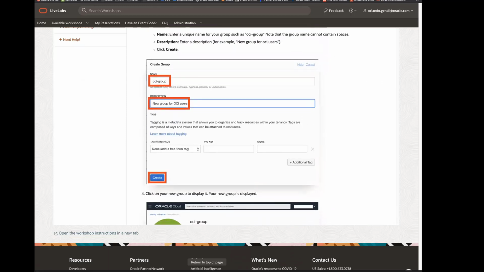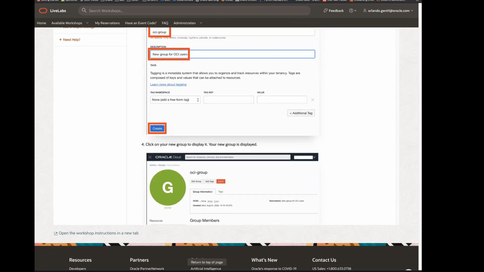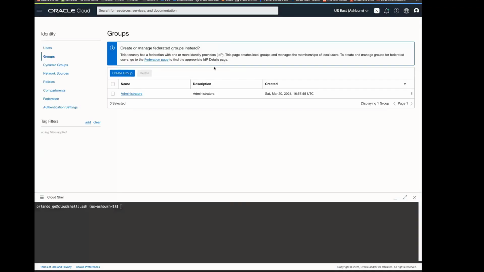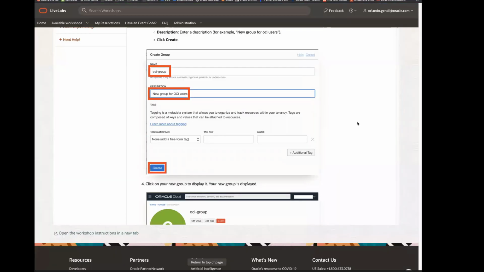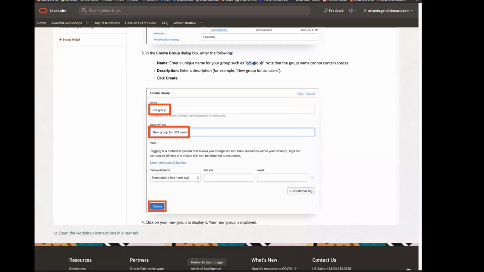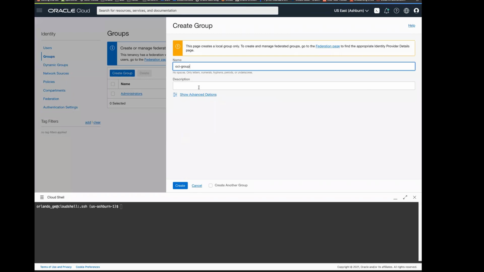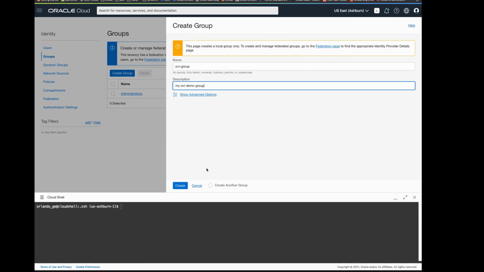Let's demo here how to create a group. If you are following the instructions, always go to the navigation menu. If you have been on previous presentations, some people call it navigation menu, some people call it hamburger menu. I would like to stick with the navigation menu, but eventually you might hear people saying hamburger menu. Let's go to groups. What do we have here on the instructions? We're going to call it OCI group. Groups are global resources. They exist regardless of the region.